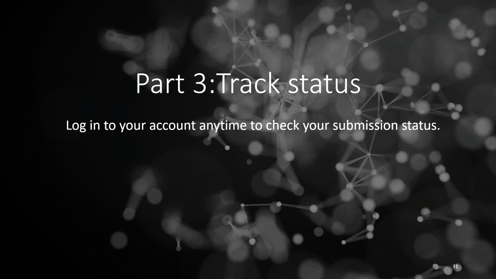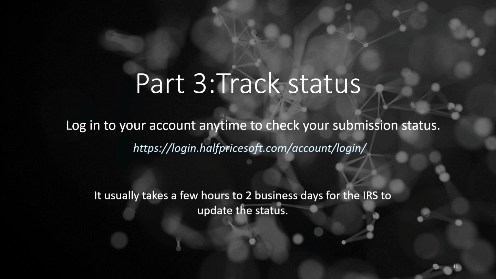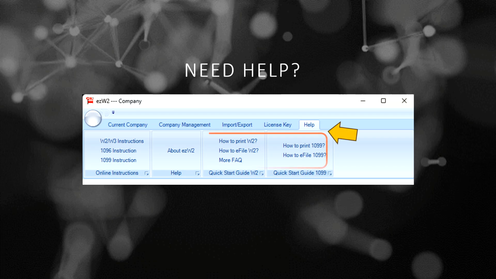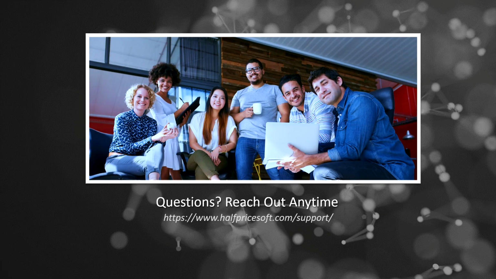After uploading, log into your customer account anytime to monitor your submission status. It usually takes a few hours to 2 business days for the IRS to update the status. If you need help, click the Help menu for a step-by-step guide, or visit our support page on the Halfpricesoft website.